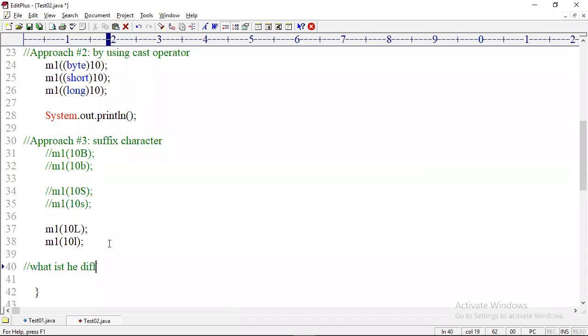What is the difference between assignment or cast operators and the suffix character, or suffix letter? Is there any difference? Observe, assignment operator and cast operator, no difference. Storing versus not storing, that's it. These two do the same work. But is there any difference with the suffix character?